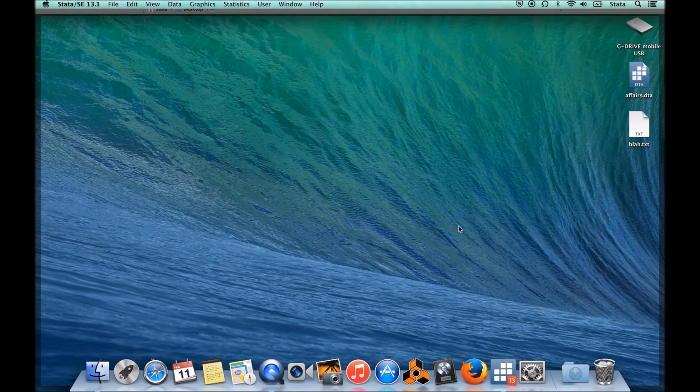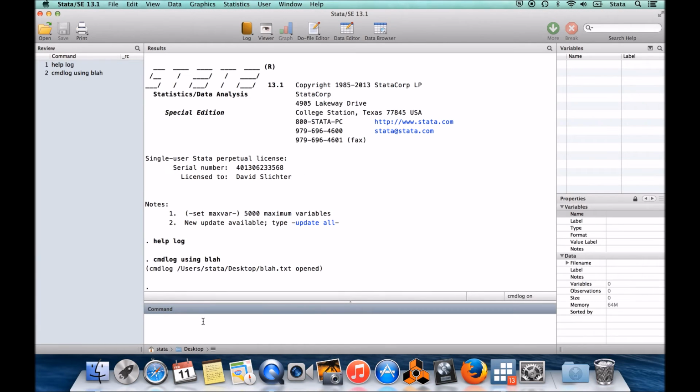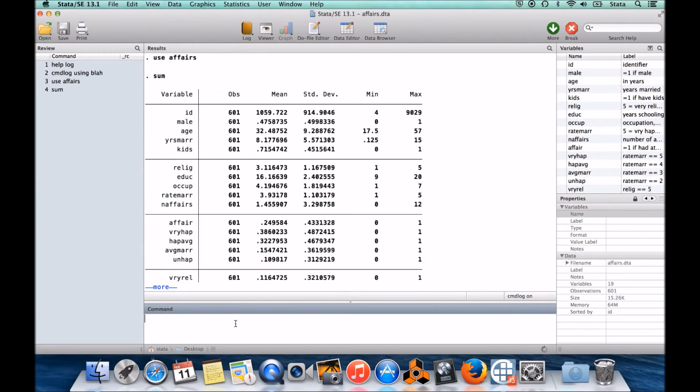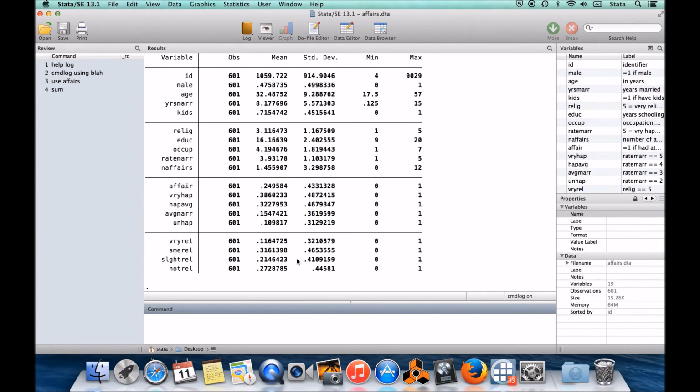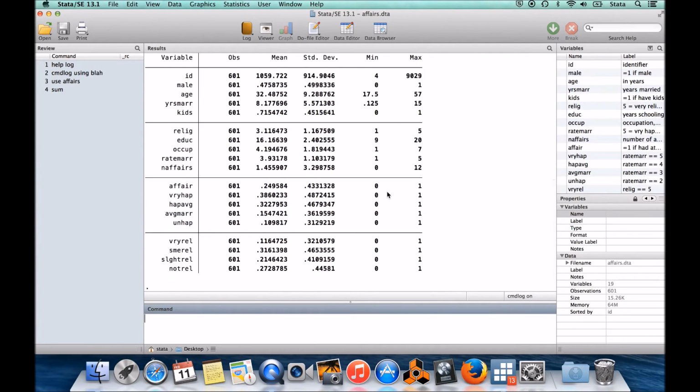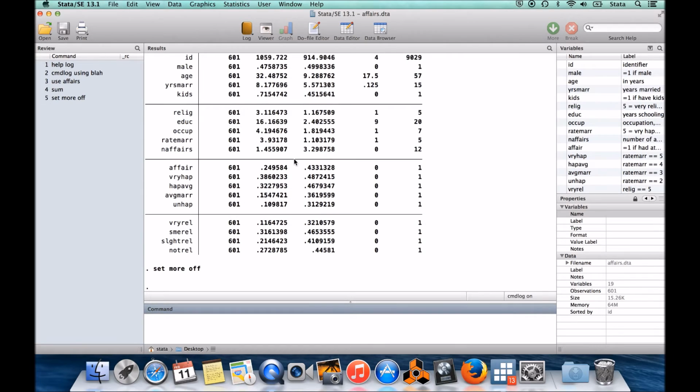You'll notice I had affairs.dta, a Wooldridge data set, on my desktop. So I can use that data set. I bring it in, and you can see the variables come in. I can summarize the stuff in that data. I forgot to set more off, so I get this stuff here. I'm just going to set more off now. And then after that, I could leave myself a comment saying, don't forget to set more off next time.